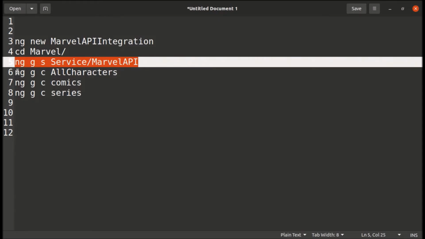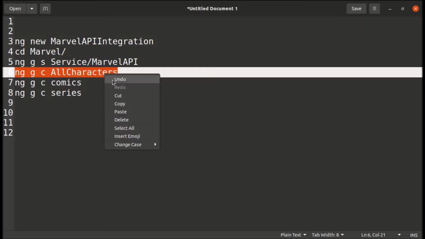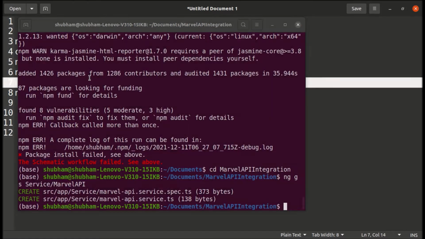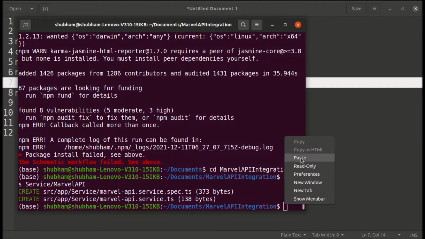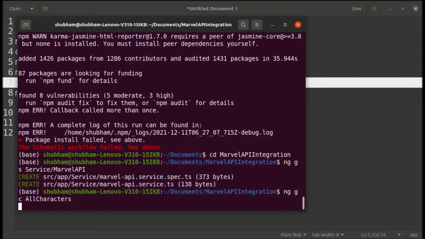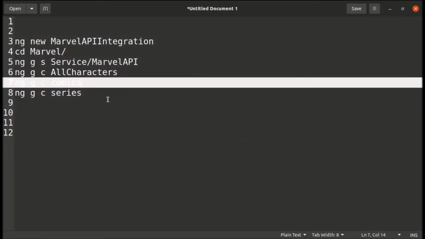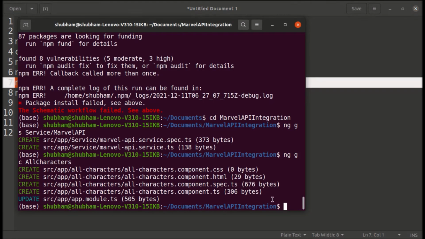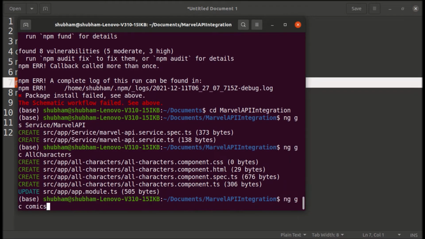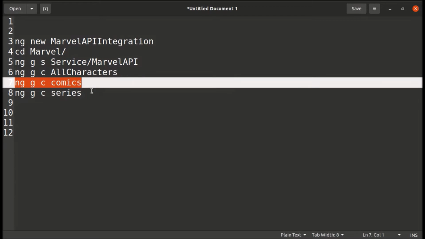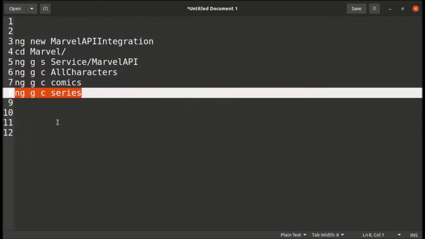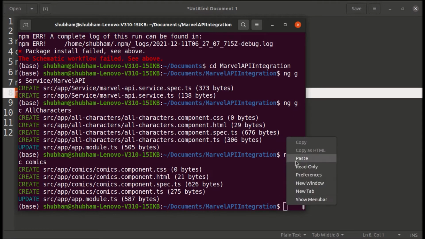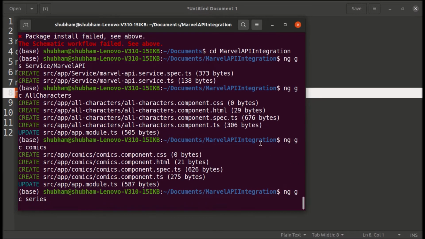Now let's create some components. First is all characters, which is our home page, we can say. And after that, comics, which will list all the comics from Marvel, and then all the series. So these are the components which we have created.